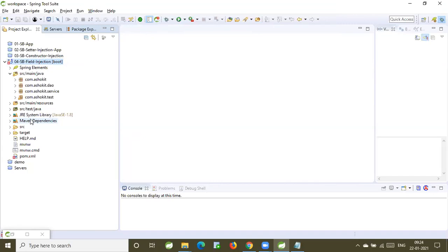Now, from where is the component scanning going to start? The component scanning will start from the base package. What is a base package? Base package is the one which contains the start class. And first it is going to scan the base package. In the base package, if any class is available as a Spring Bean, an object will be created for that class.